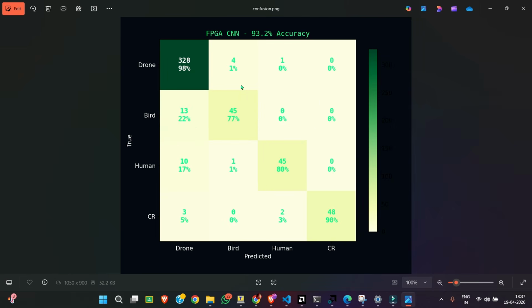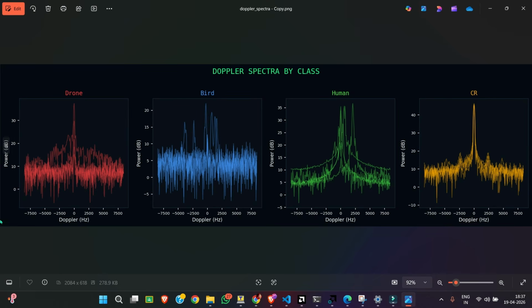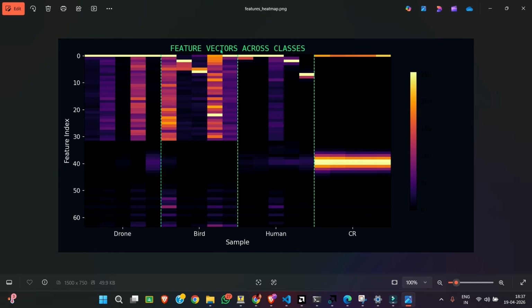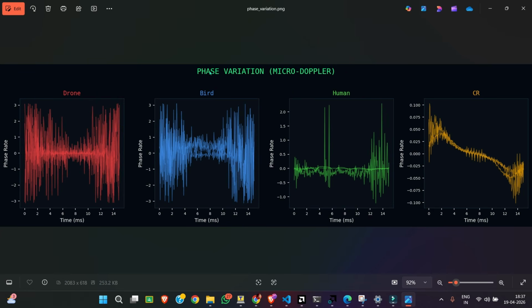We'll go to the confusion matrix and we'll see that we've got this. This is the predicted and this is the true label. Now we'll go to our Doppler spectra by class. And these are the feature vectors that are used by the model. So these are the feature vectors for drone, bird, human, and the CR. These are used to train a model and then classify the test data set. And this is the phase variation. The 63rd cell that we talked about states this phase variation.